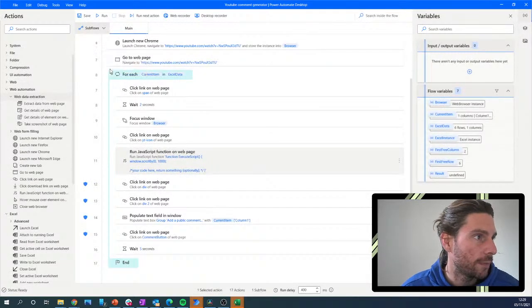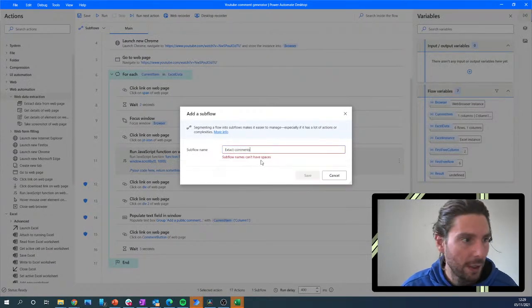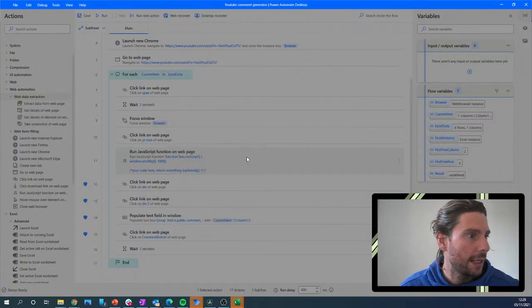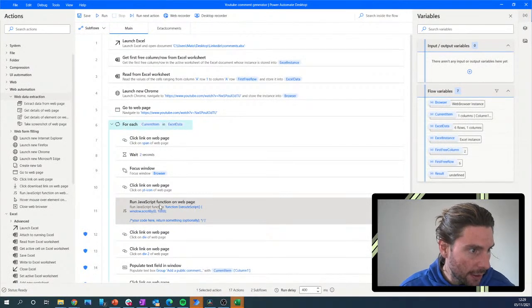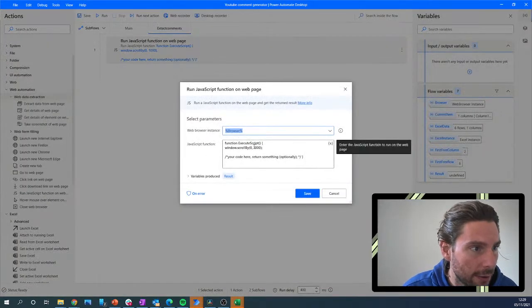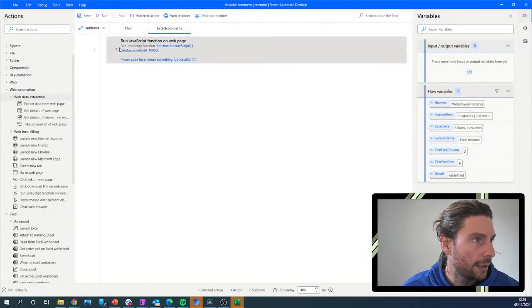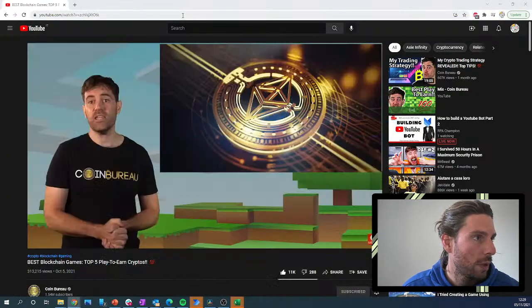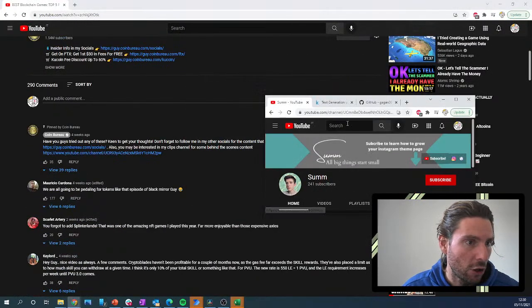Let's create a new subflow and call it extract comments. Extract comments, and let's save it. What we are going to do in this is come until here, and then repeat this action, and we're going to add like 10,000. Save. Great. And then we are going to use the web recorder and try to extract all of these comments. That's all we need to do. Should be pretty easy. Let's see how it works.